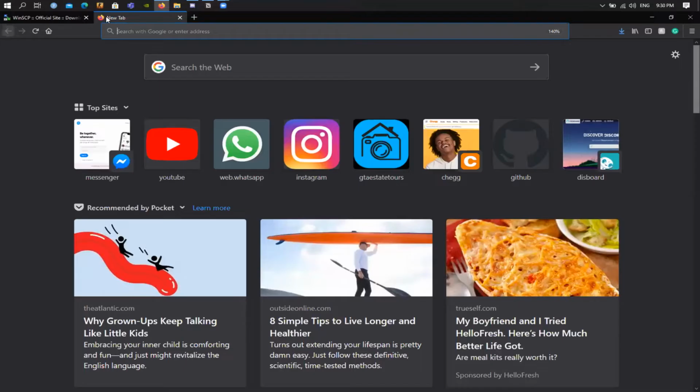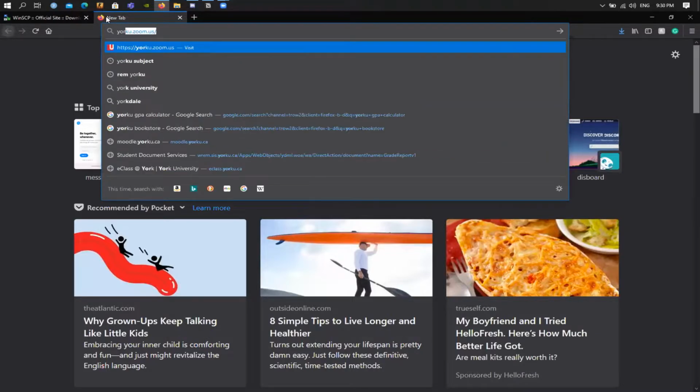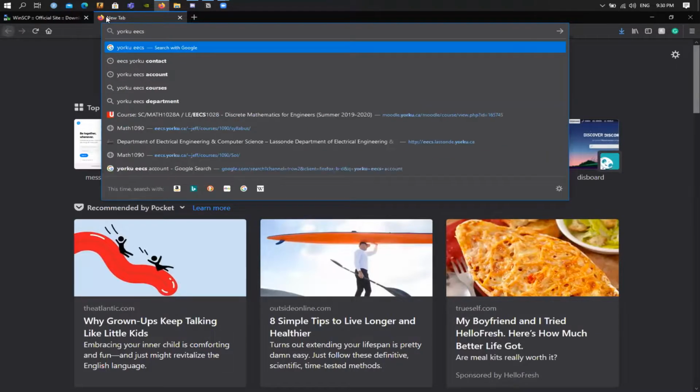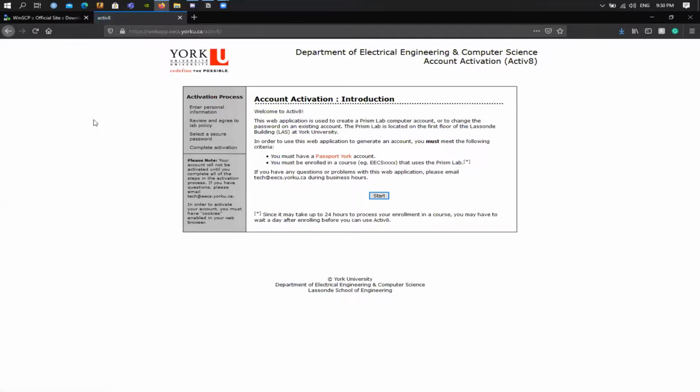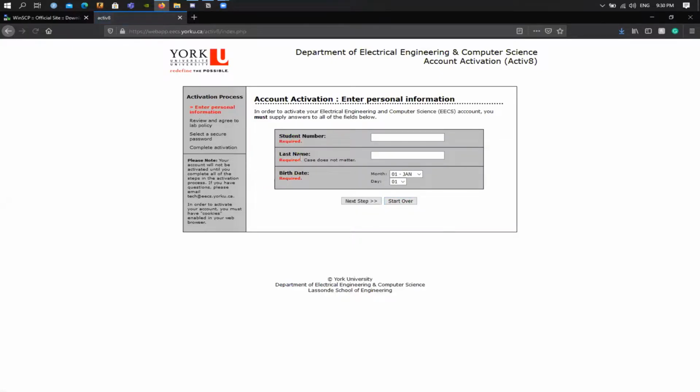But let's say you don't have an EECS account. What you would do is search up URQ EECS account on Google, and look for Activate. This is for activating your Prism account, which will be used for EECS courses. So just head over and click Start and put your student number, last name, and birth date. I believe it takes around 20 minutes to 24 hours to activate. After you're done this, you should be able to log in and do some SSH and file transfers from your local to your EECS account.